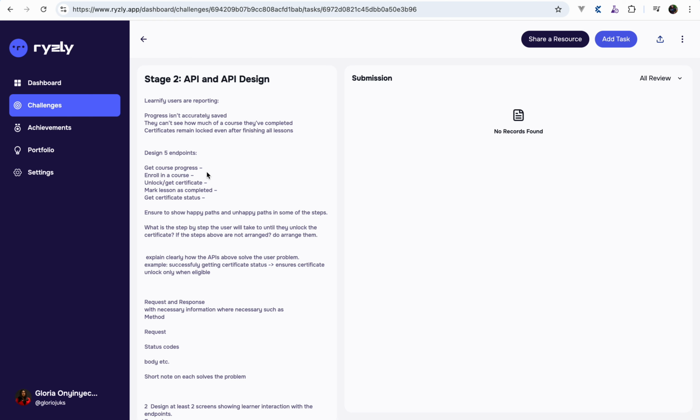So for example, you can discuss this further by saying that it ensures the certificate unlocks only when eligible, because if you're not getting the status, right, then one of the statuses could be that, okay, this lesson is completed. So let's say the requirement is that the user must complete all the lessons. So it means that if the user does not complete all the lessons, the system cannot mark it as complete, and if it does not mark it as complete, then the user cannot get their certificate, right? So that is an example of the explanation I want you to give.